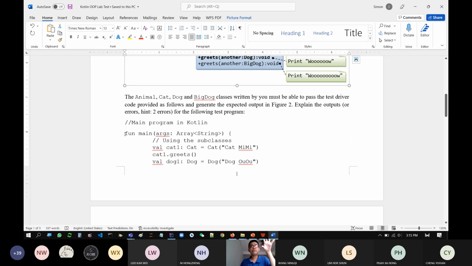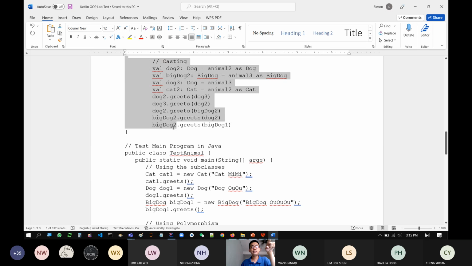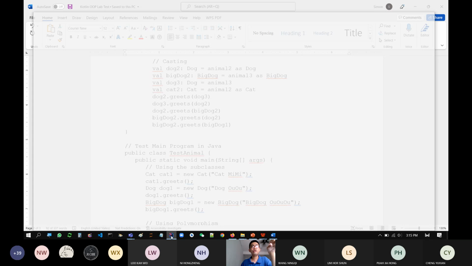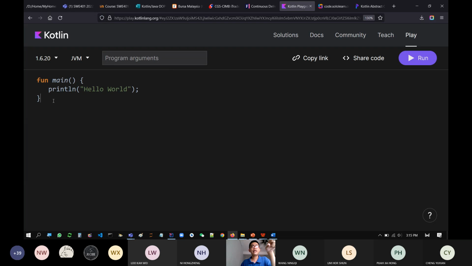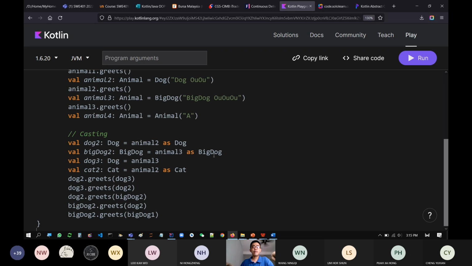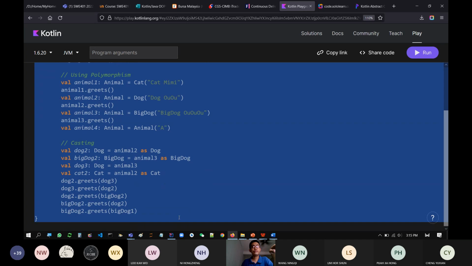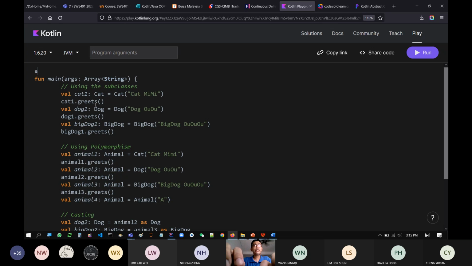And then the test program I give you already. If you want to write in Kotlin, this is the test program in Kotlin. You can just copy this, then start a new project in IntelliJ IDEA and put it in the main, or if you use Kotlin Playground, like I mentioned just now, you can just paste it here. So this is a test program, already written for you. You just want to make sure you define the classes, like abstract class animal, just now.